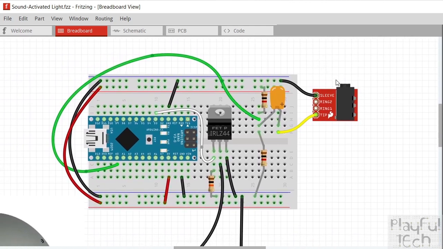And we're using two pins from that. We're using the sleeve, which goes to ground, and we're also using the tip signal, which I've got coming in here. This is because we're treating it as a mono audio signal. We just want to get the overall amplitude of the sound. So we're just taking one pin here. If it was a stereo signal, you'd use these other pins as well.